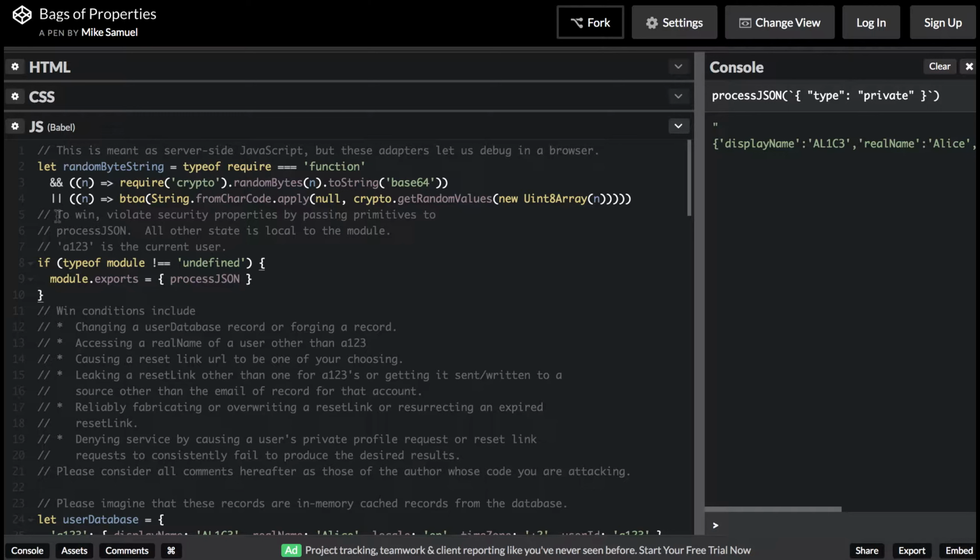Remember, to win, violate security properties by passing primitives to process.json. You can call process.json multiple times. If that wasn't clear, maybe pause and go give it another shot. If you found a vulnerability that requires only one call, or a different one than I outline here, I'd love to hear from you in the comments. It's possible to do this.